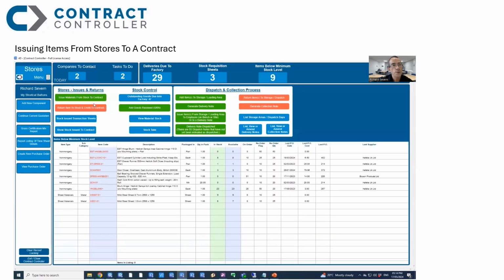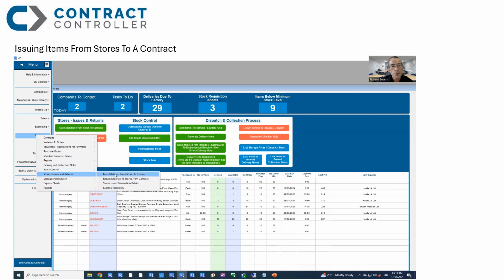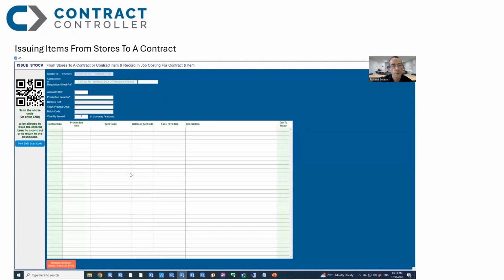The other way of getting to that is through the menu system. Go to your production, go to stores, issues and returns, and issue materials from stores to contract, and we get to the same area. So we say who we've issued them to. It doesn't have to be filled in. If you've got the employee's code, you can simply scan that and that will enter it in. If you don't have that to hand, you can manually enter it by typing their initials and their code, but you just need to add the plus symbol, hit the tab key, and it will enter it.